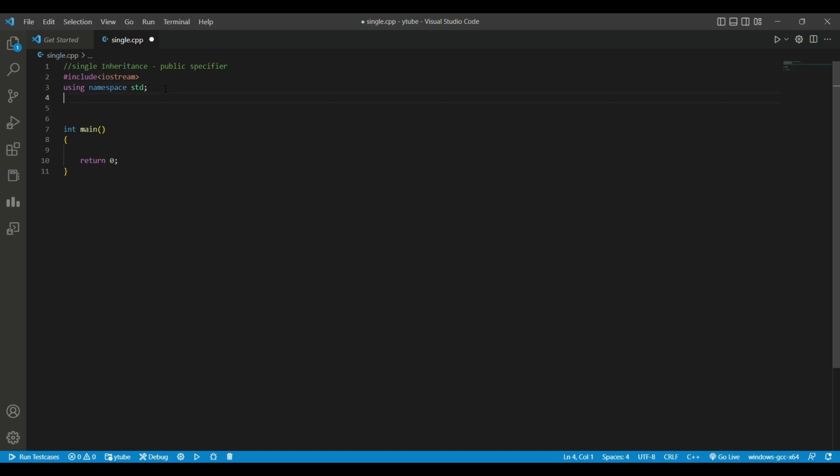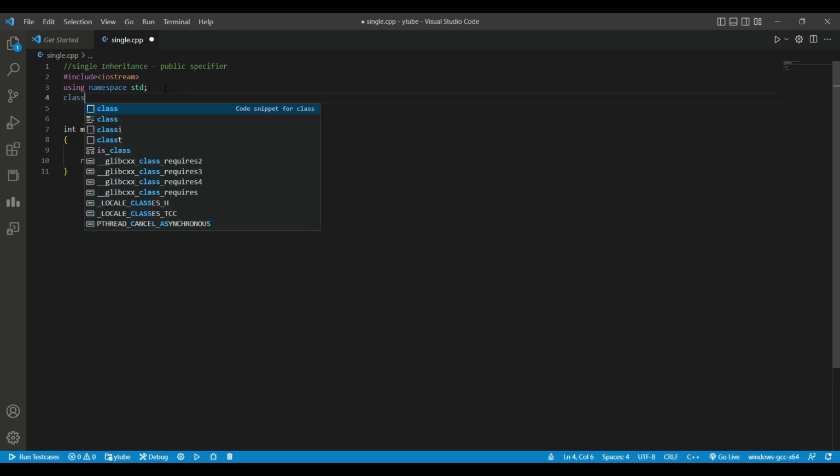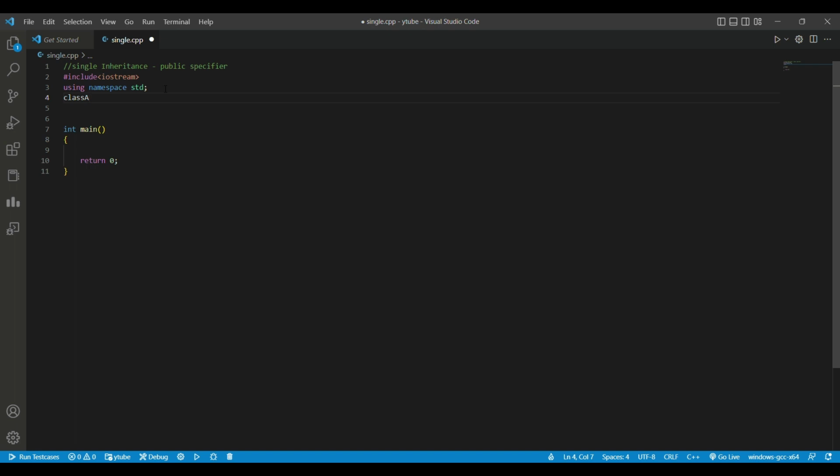Now first we have a class named A. If we are not putting any specifiers, it means that the data members or member functions are in the private section. Now when we declare the public specifier, it means that all the upcoming member functions and data members are in the public section of our class A.